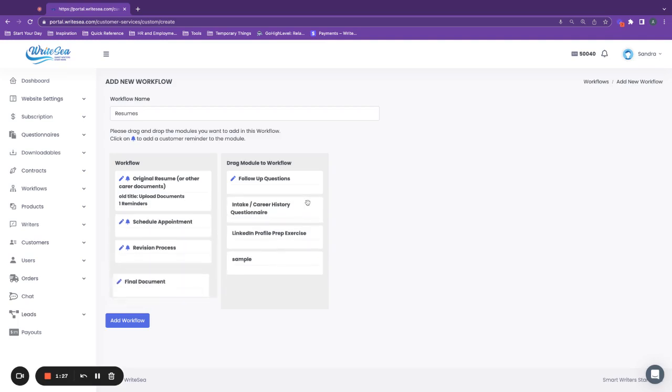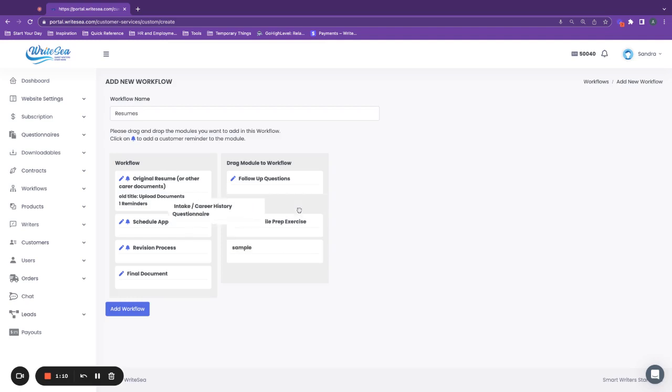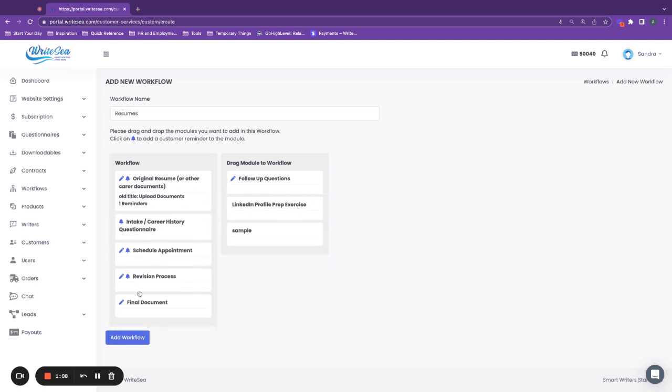And then, of course, you can also add a final document. These down here come from your questionnaires. So when you create a questionnaire, you may want to add that as part of your workflow, things that you need from the customer that isn't just an upload this document, which is what we did here. So I created this intake questionnaire. I'm going to add that intake questionnaire here too. So then you would add the workflow to save it.